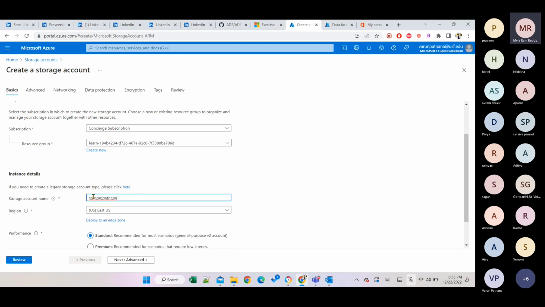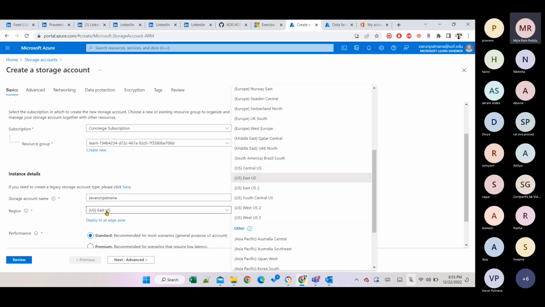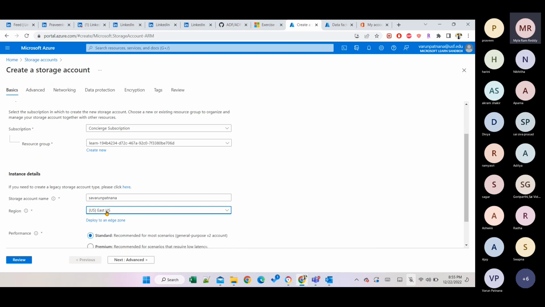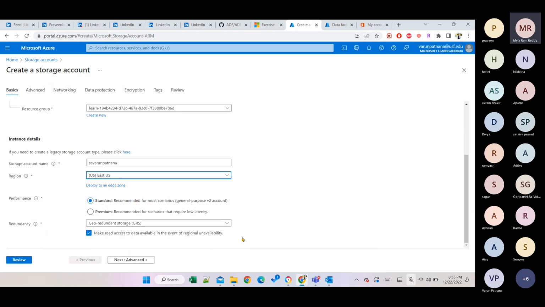Now the region by default came as East US. That's fine. Whichever is near to your location, you can select that one. Whatever came by default, I'm happy with that. I will go with that. Then performance, two things are there. Standard is recommended for most scenarios, general purpose v2 account. Premium is recommended for scenarios that require low latency.